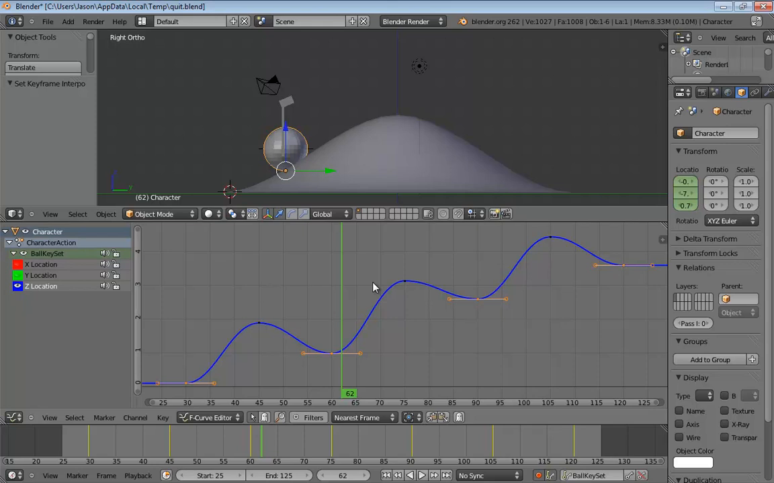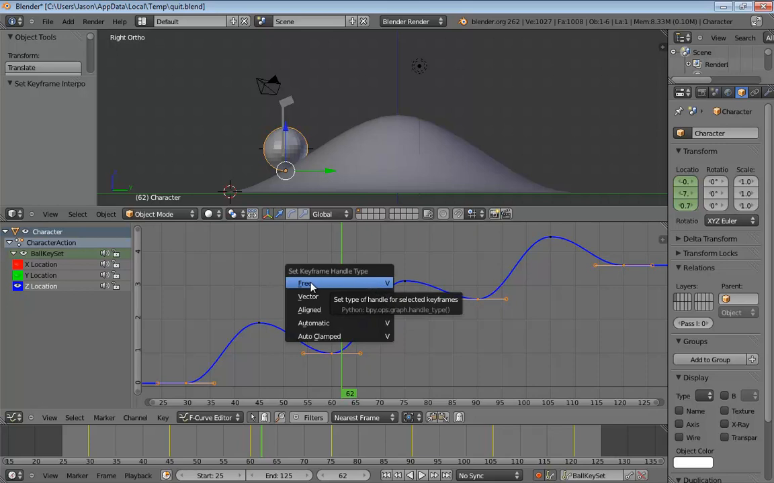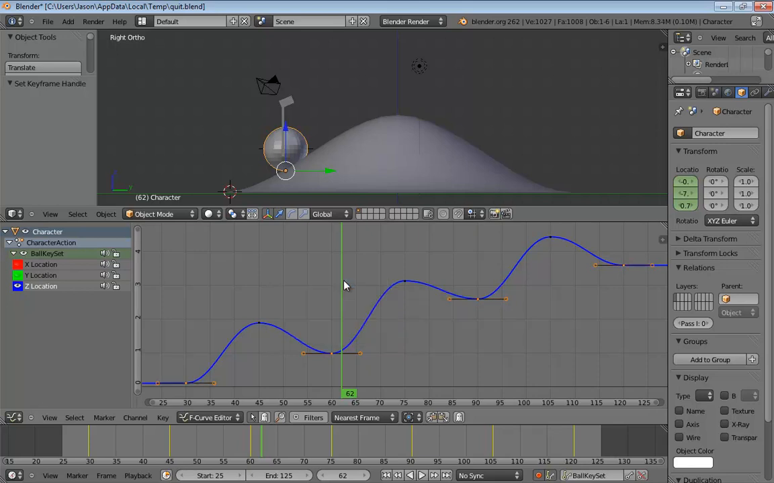And we're going to hit the V key, not T, but V. And this will allow us to change the handle type. You want to set this over to free. Now, when you do this, you can move each one of these handles individually. By moving these handles, you can change the nature of the curve.